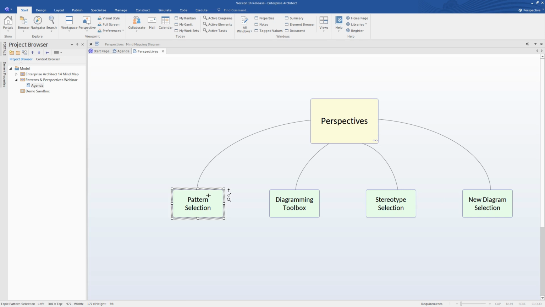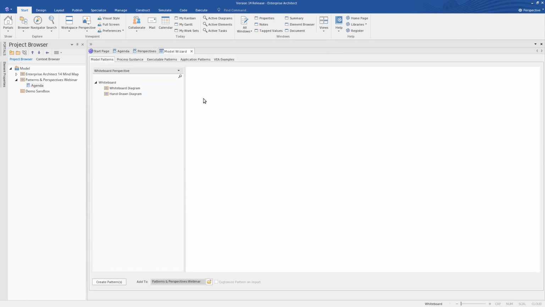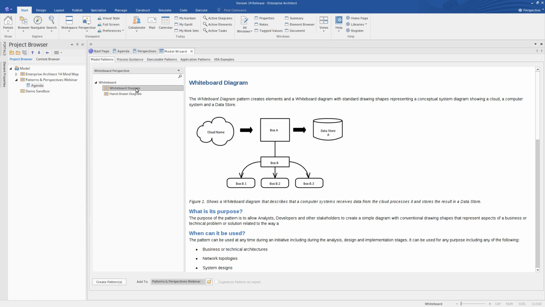So what I'm going to do is change perspective, and that will invoke the model pattern wizard. And I want to concentrate now on some whiteboarding, so really high level analysis here. So from the analysis category of perspectives, I choose whiteboard, and that invokes the model wizard. And you'll see that I just have a reduced set of patterns available to me in the model wizard here. I've got a couple of types of whiteboard patterns.